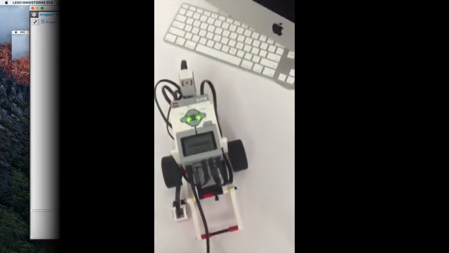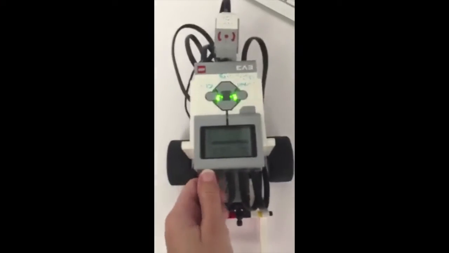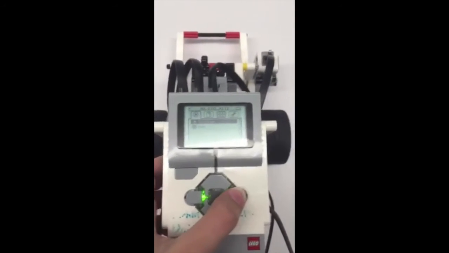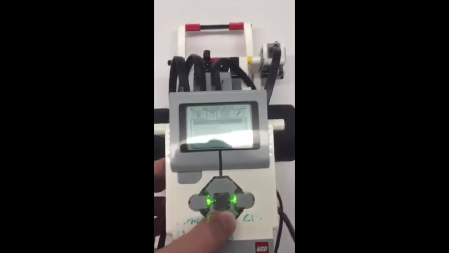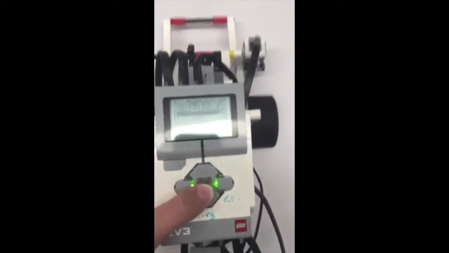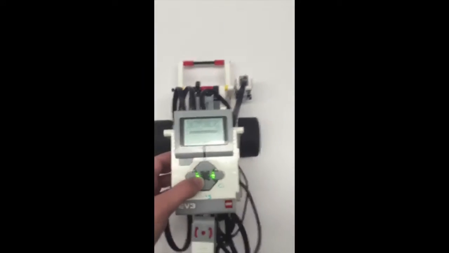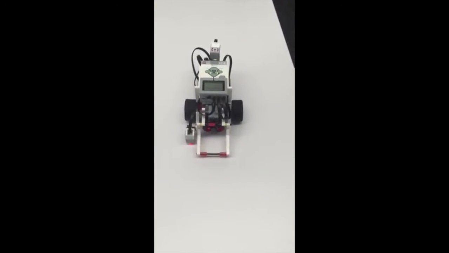Yay. And here we are. Let's unplug our robot from the computer and take it to the table. Our program is located in projects. We'll start our program right now. So, it turns. Let's do it again.